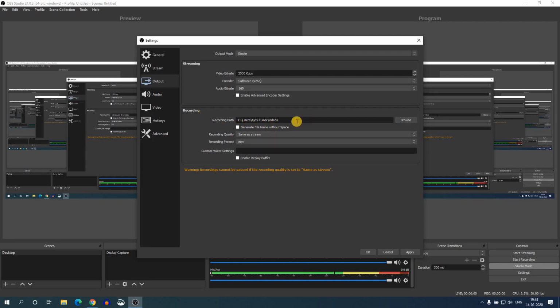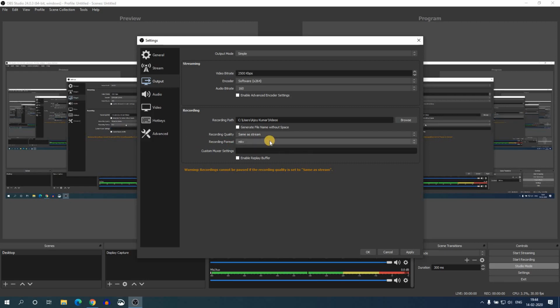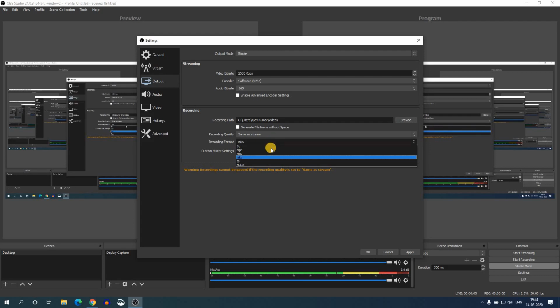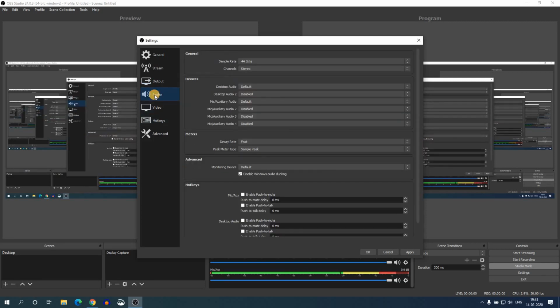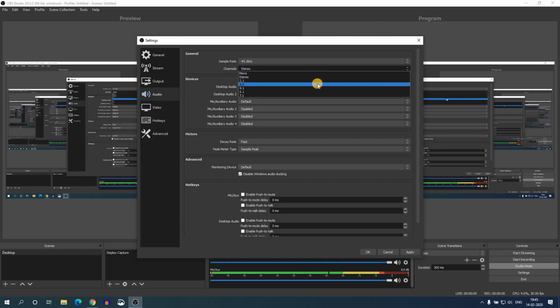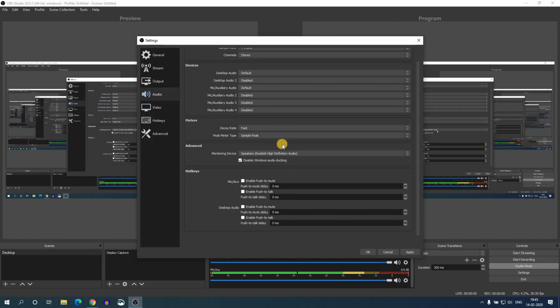This is the default path where your recordings will be saved, and here we have the quality. Same as the stream, or you can select high quality or lossless quality. And here we have the recording format. You can select MP4, MKV, MOV and more. Similarly, here we have the audio option. From here you can select sample rate, channels, desktop audio and other audio settings.